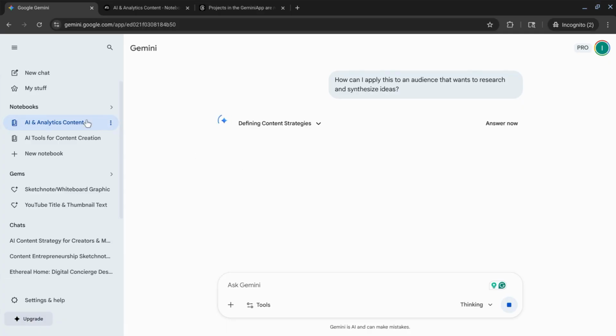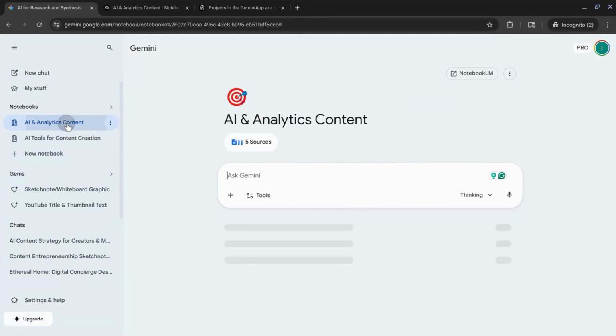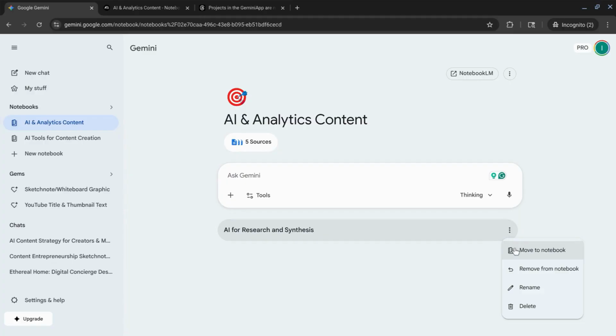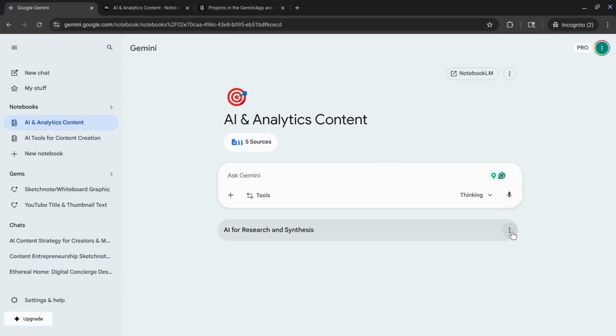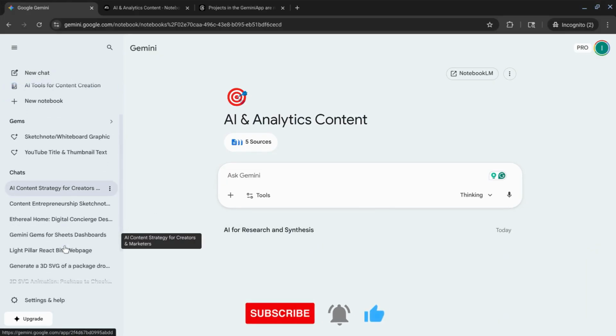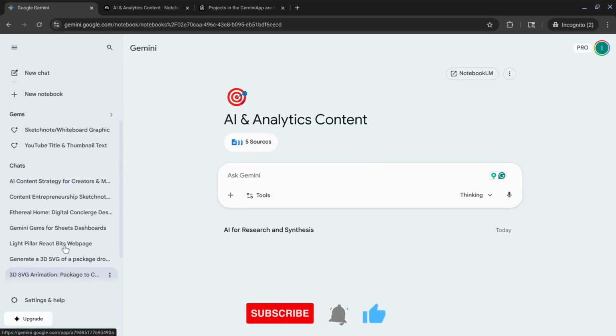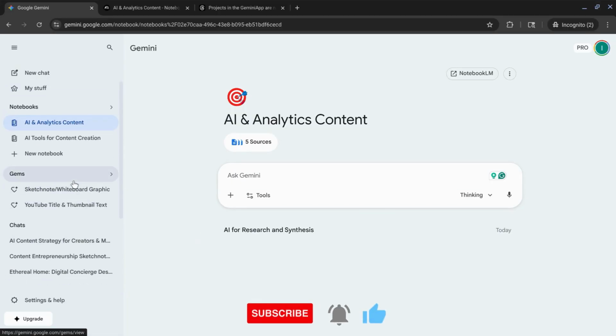But when you go back to your notebook, it'll show the chat and any others you have for this notebook in this workspace. If you hover over a specific chat, you click on the three dots and you can move the chat to another notebook or remove it from this notebook or rename it or delete it. So this saves you from crowding your chats in the left navigation and makes things easier to find.